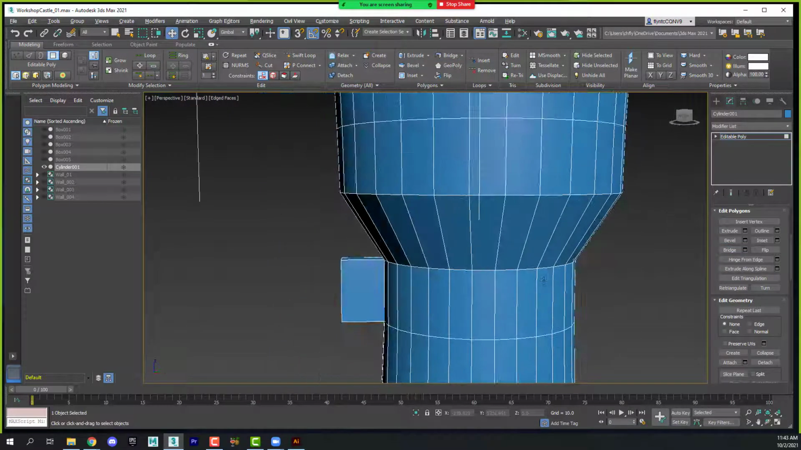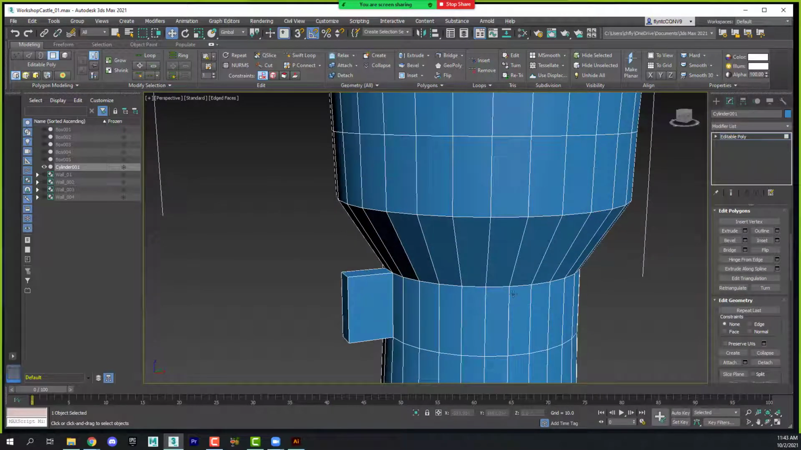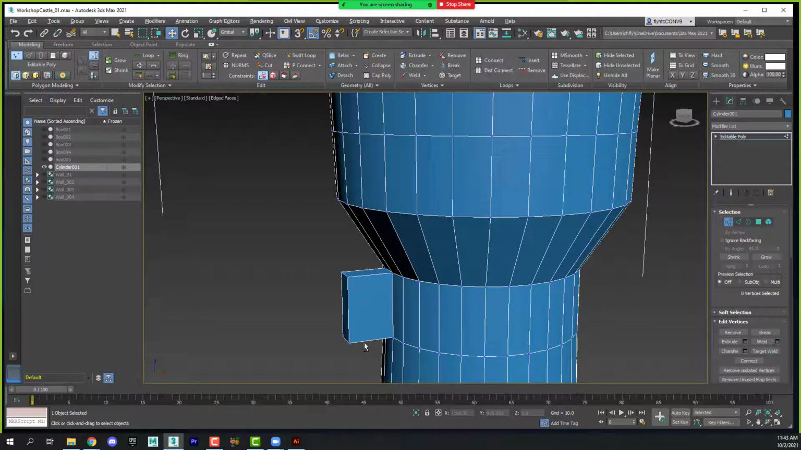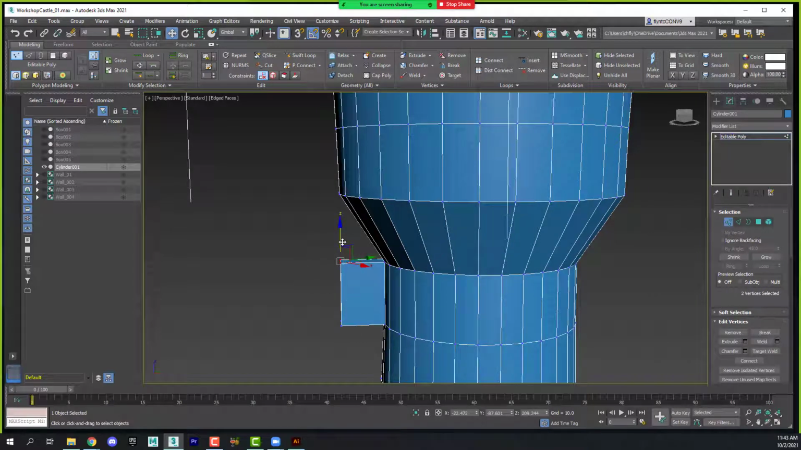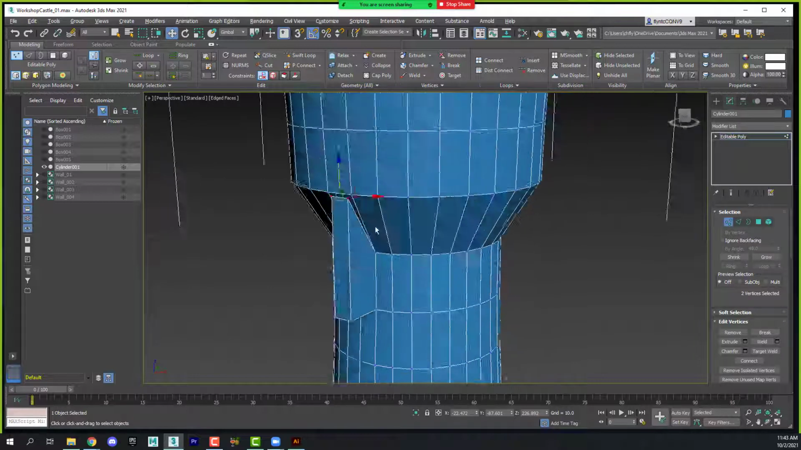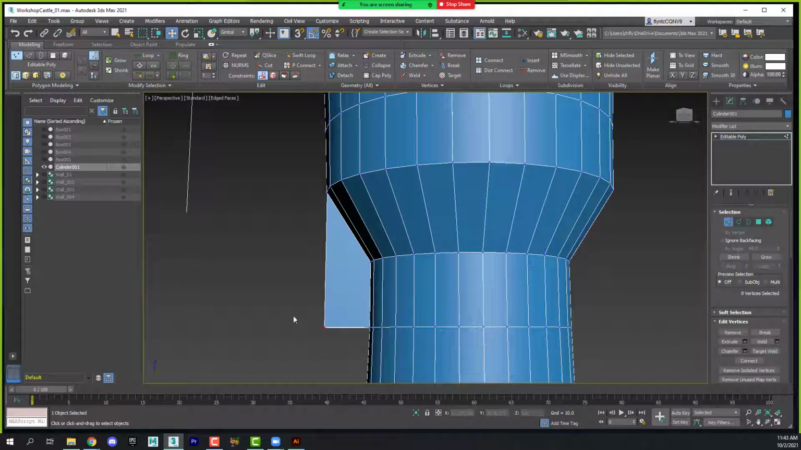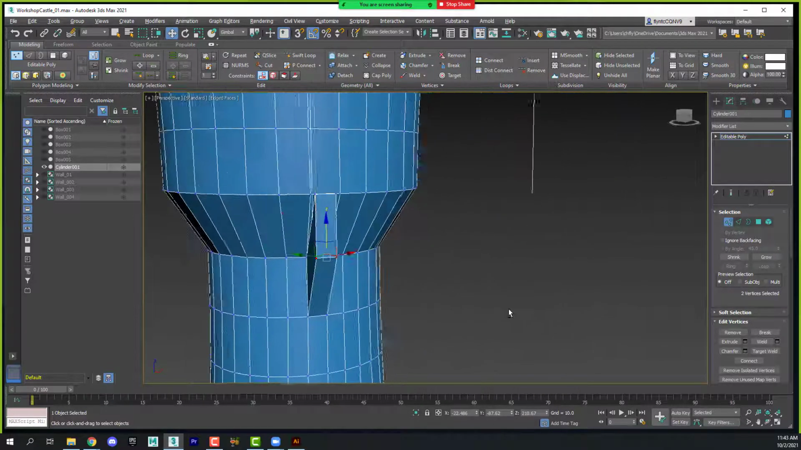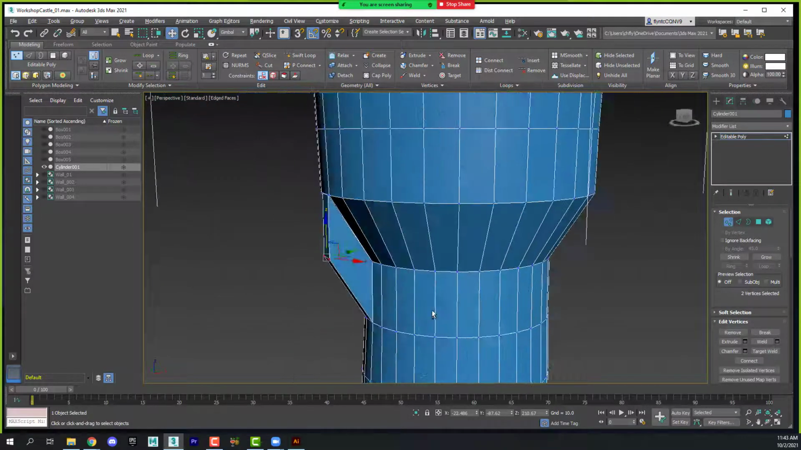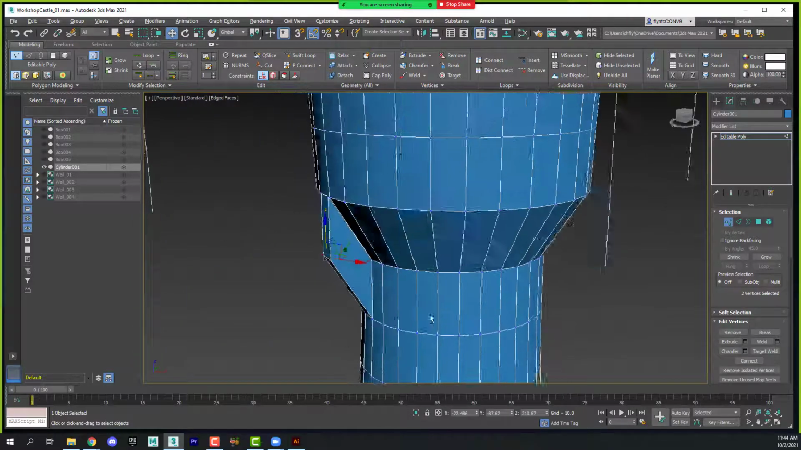All right, so I think what I'm going to do is switch to vertex mode and take these and pull them up like that. Maybe take these, pull them up like that. I don't know if I like that, but I could do something like that to add some detail, right?